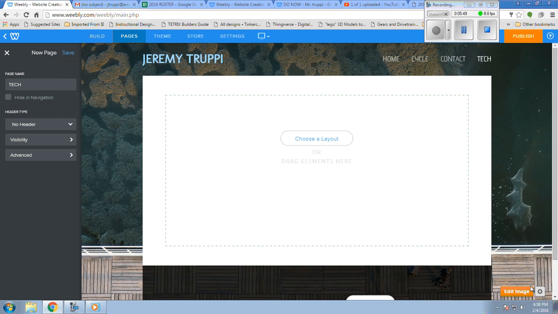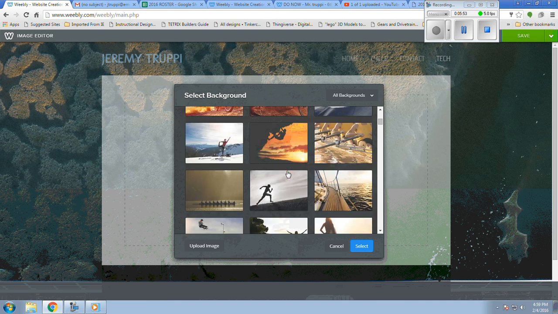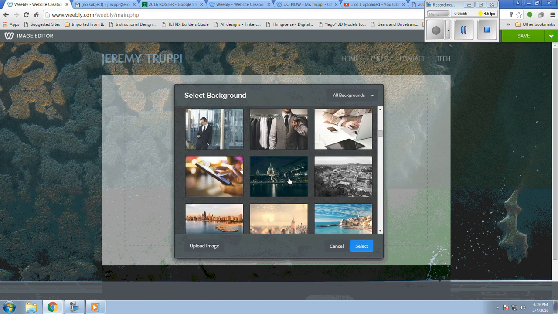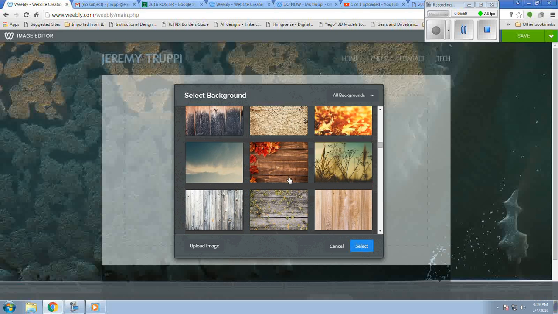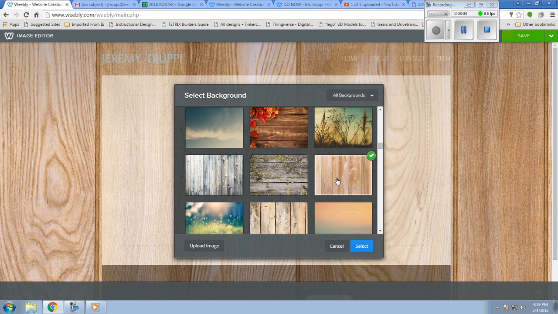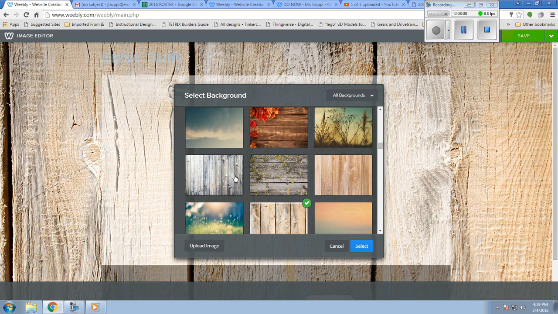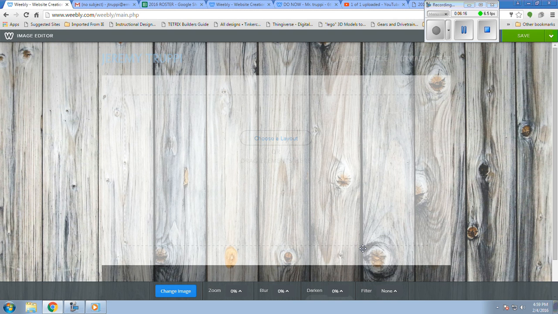So I'm going to click on edit image, and for tech, there's actually a great image in here for this. As I scroll down, I'm getting closer. There it is. See all the wood? We do this stuff in tech, so I'm going to select wood as my background. It's not very appealing. Let's see if this one is better. No. That one's good. Okay, so we'll select that one because we do a project made out of wood in tech. So I will click that selection.